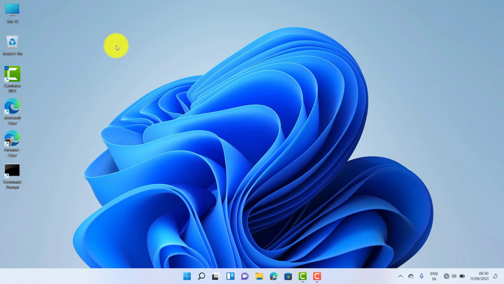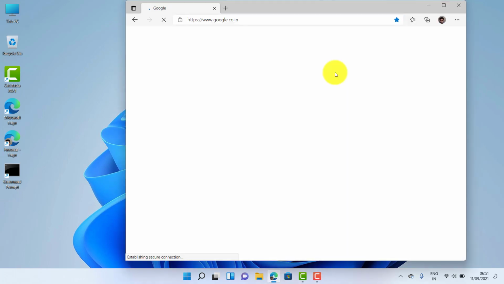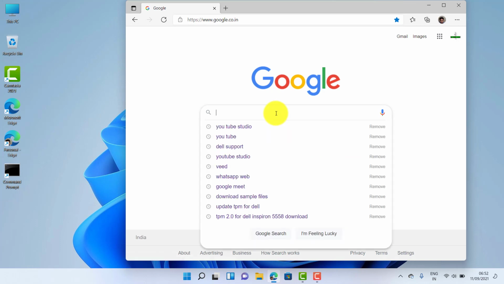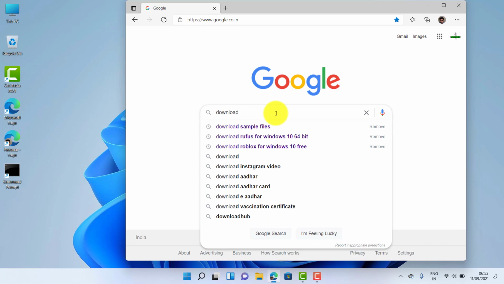In this video, we are going to see how to get your iPhone photos and videos on Windows laptops. Now just go to your browser and type download iCloud for Windows.